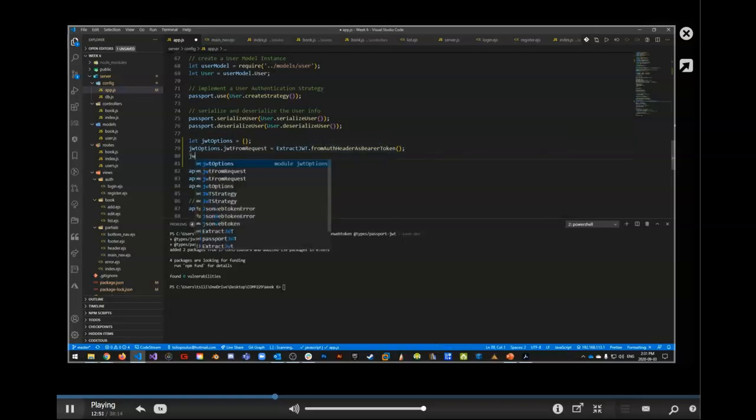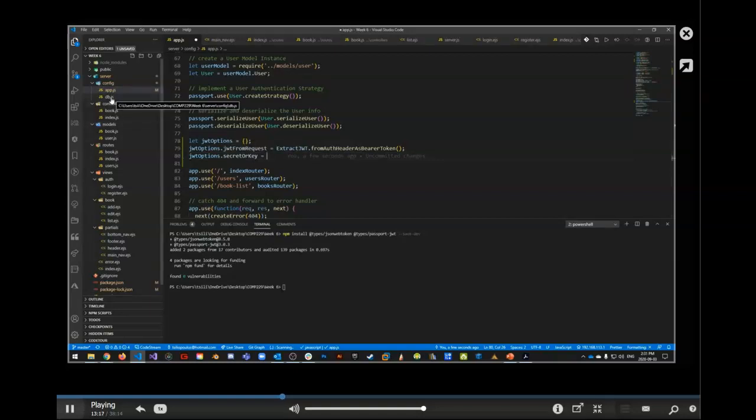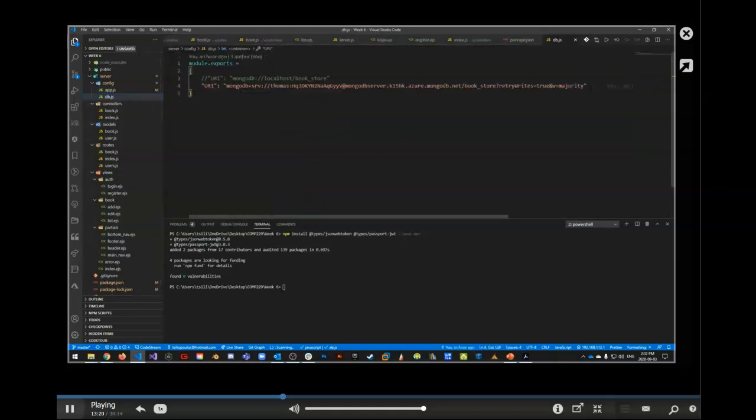And then what we're going to do is we're going to say JWT options dot secret or key is going to be equal to db dot. So here's something that we don't have in place right now. We want some kind of secret or key, and the secret is kind of like a passcode or whatever you want to call it, and we don't have one. I'm going to put one in db.js. So I'm going to go to db.js, and we're going to create another object in here, which we're going to call secret. I don't know, we'll call it some secret, whatever.